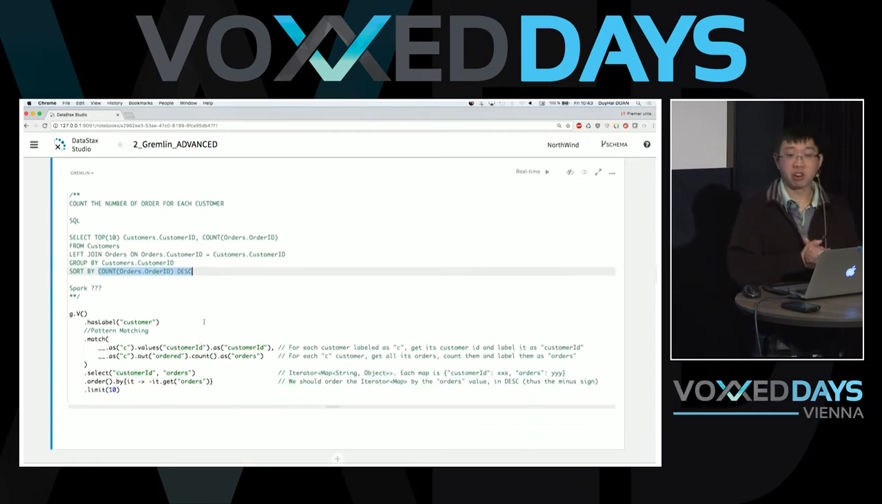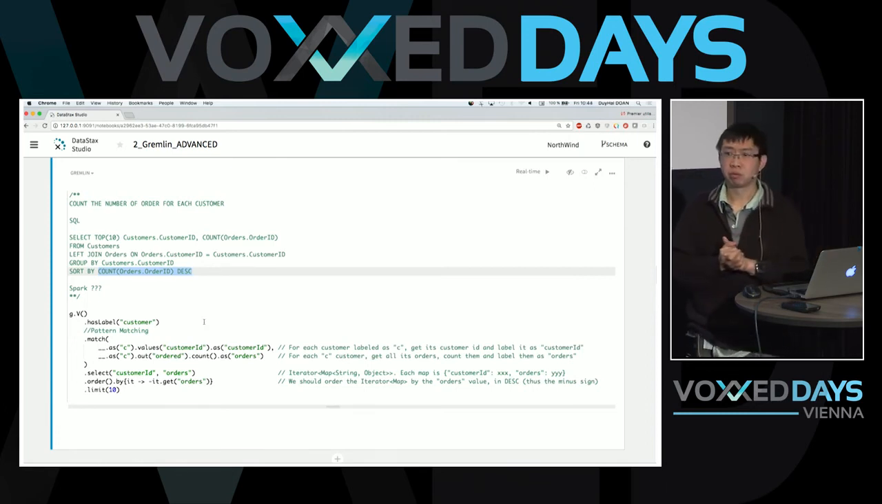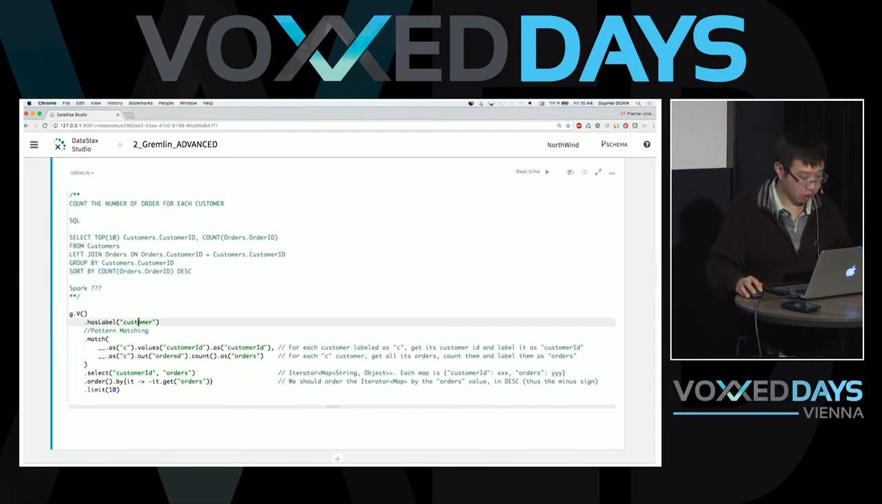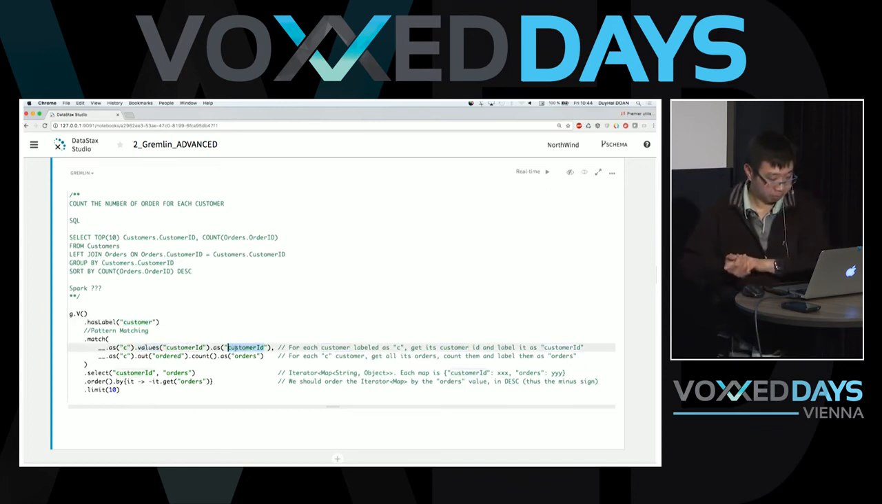Now we have something interesting with Gremlin. This is a quite complex query, and I want to express it in a very simple manner. So we have pattern matching. I say, okay, I start with customer. g.V has label customer. Now I want to pattern match. Dot match as C. So for each customer we label as C, get the customer ID values and store it as customerID.